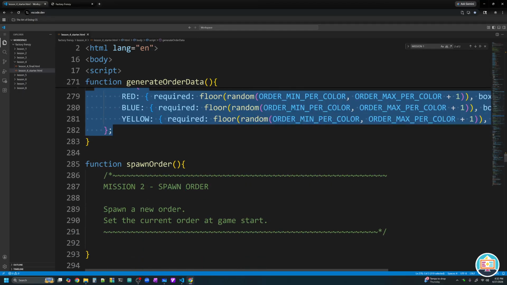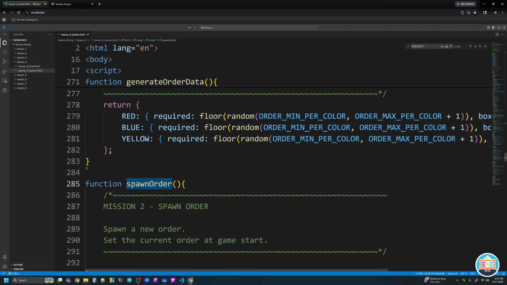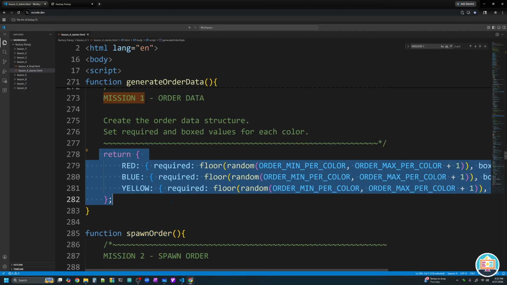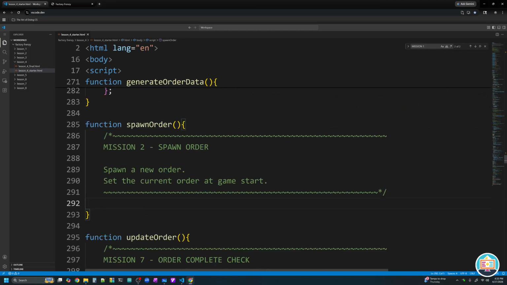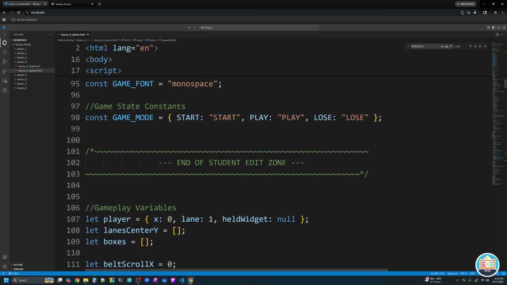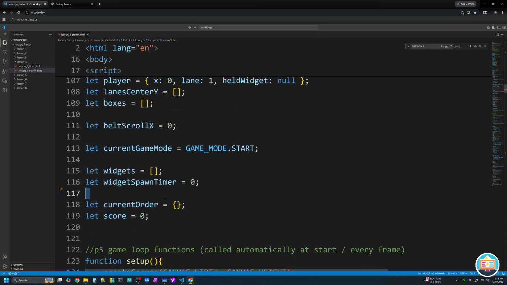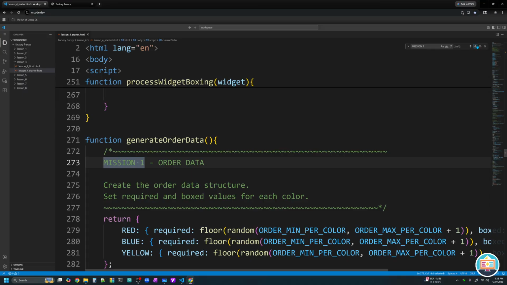So mission number 2, if we just look right here, we now got to spawn an order. So we created this data structure in generate order data. Now I need to spawn a new order. Set the current order at the start of the game. Okay, so didn't we just have gameplay variables? I'm going to jump up to our gameplay variables. I have current order, which was originally just an empty object. Well, we got to fill it. Let's put a new order in.